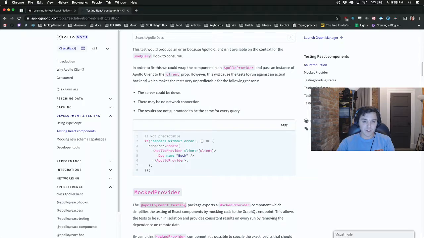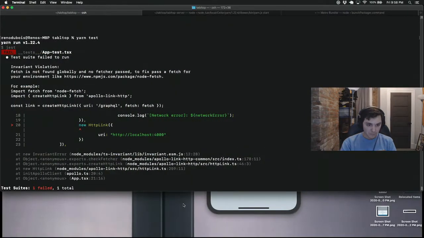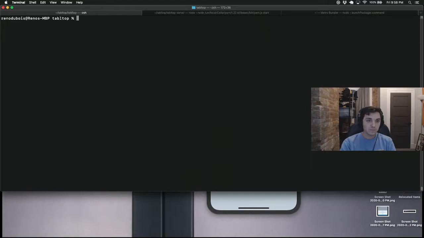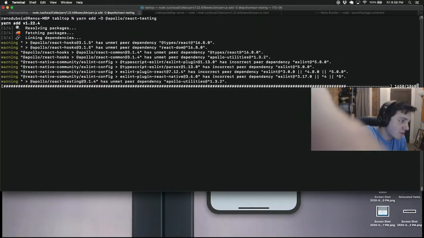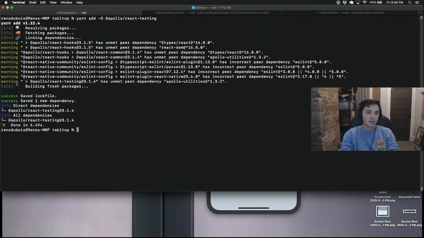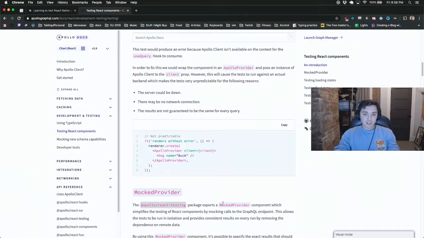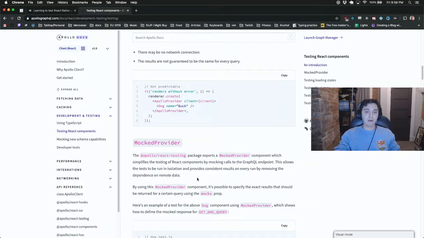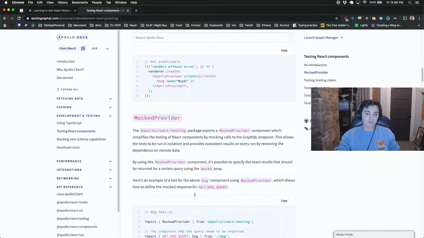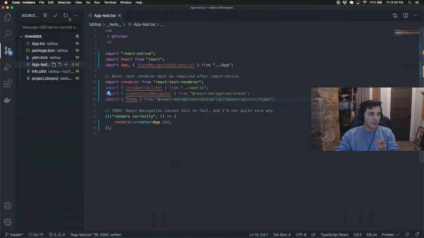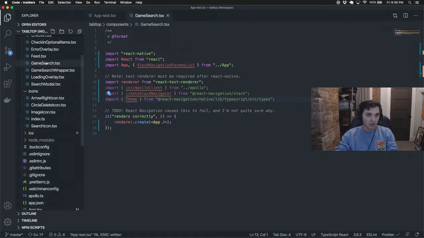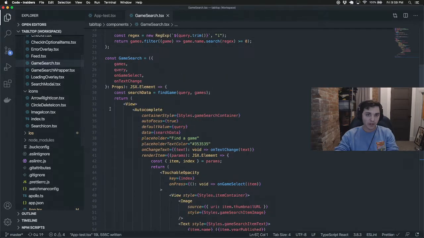Okay, so let's go ahead and get this first. So there should be yarn add, and this is a dev dependency. Not that the dev dependency distinction matters here, but I'm gonna slouch back a little bit so I can scoot my camera now. Great, so that now gives us access to a mocked provider component. By using this, it's possible to specify the exact results that should be returned for a certain query using the mocks prop. Oh. So this actually isn't useful for the app, but this will be useful for, actually game search is probably what we want here.